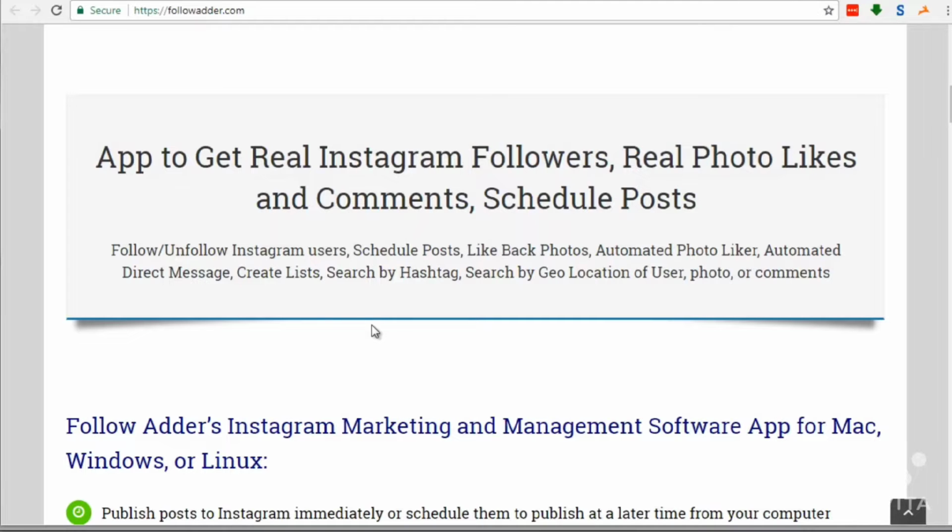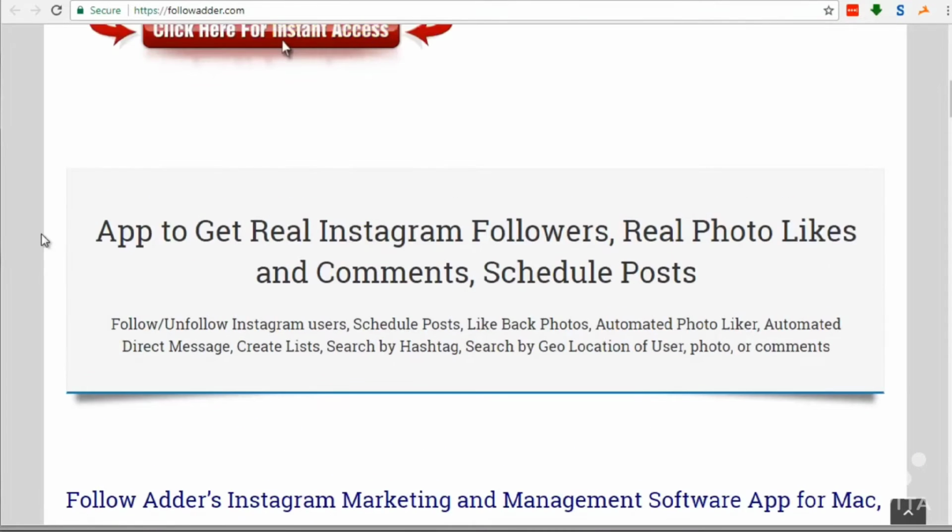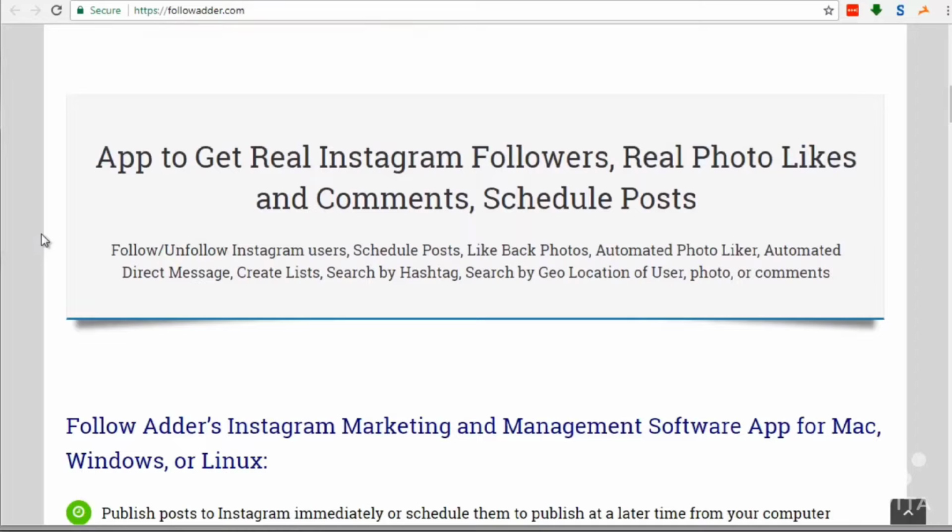But Follow Adder is a software tool. It's a bot that will automatically do a lot of things for you. But as we've seen with other industries as well, a lot of times big companies will crack down and ban the accounts. Just keep in mind that we've seen that with LinkedIn, with Facebook, with just about any social media platform. So the key here is do it lightly and of course use this at your own risk.